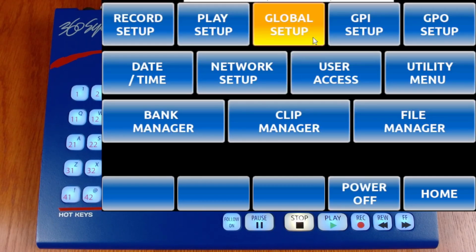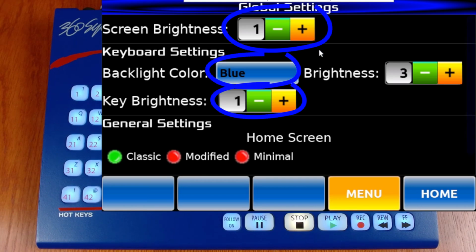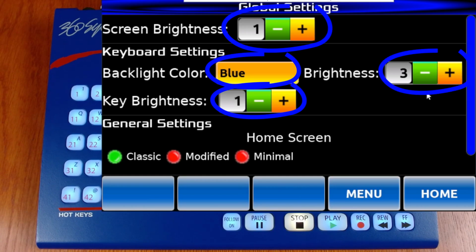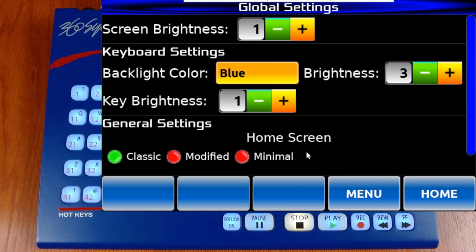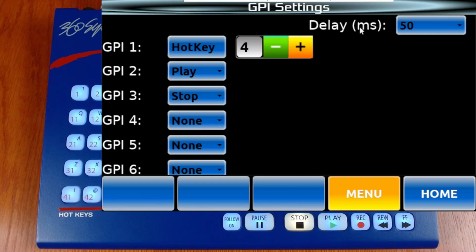In the global settings, you can change the screen brightness, backlight color, and brightness for the keys. A brightness level of 0 turns the backlight off. You can also select one of the other home screen styles to fit your use. The system allows for up to 6 GPI and 6 GPO. They can be set to any of the transport functions or to a specific hotkey.